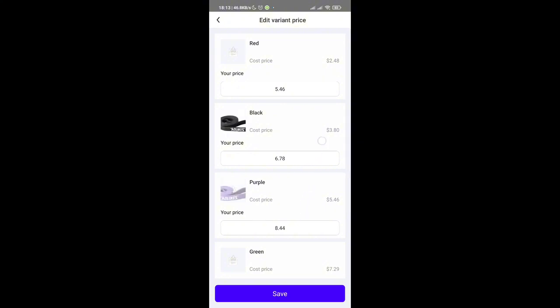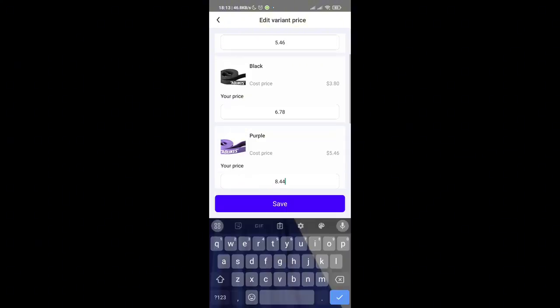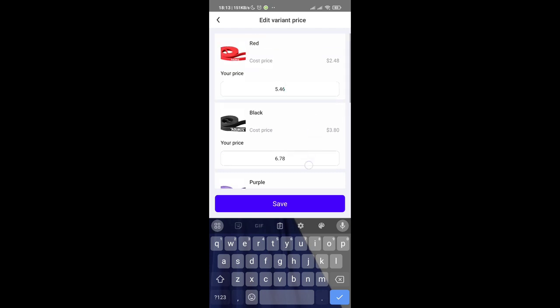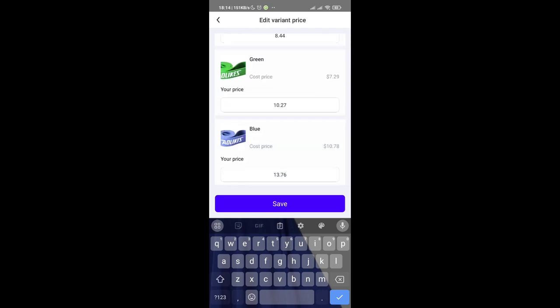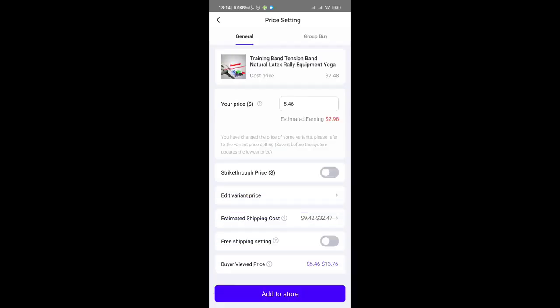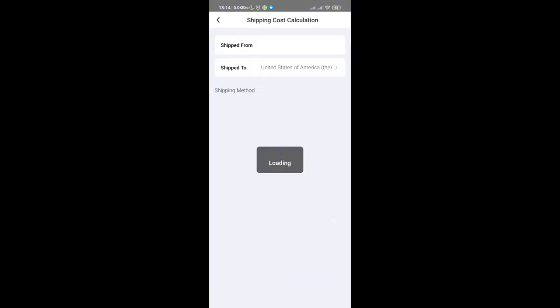And then here, you can also edit the variant price. So if you would like to change the price depending on the variant of the products, you can do that as well, of course.